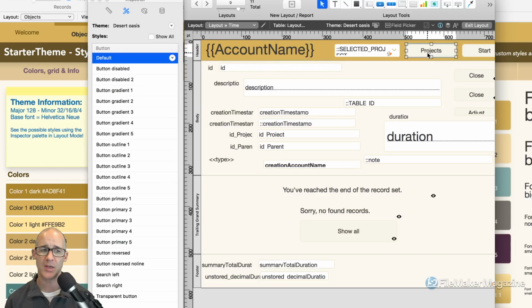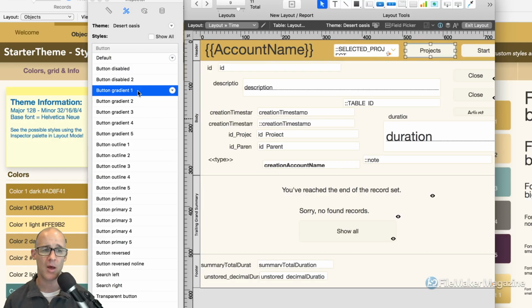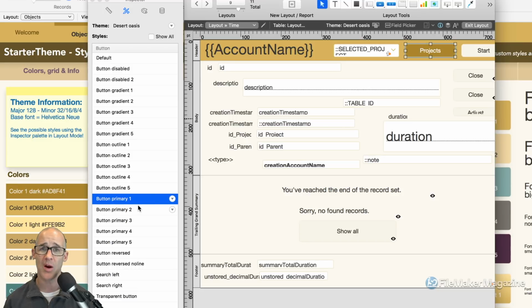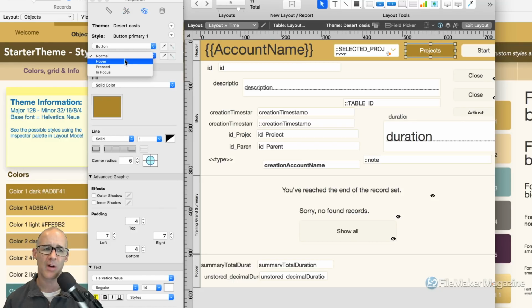This button project right here, I can select it and say I want button gradient 1, or I don't really like how that looks. I can select a couple. Well, that's a good little complementary color right there. Or I can choose button primary. All of these styles have been done for you. And the cool thing is, on each of these objects, when you take a look, we've taken care of the hover, the pressed, and the focus, according to your most conventional standards.